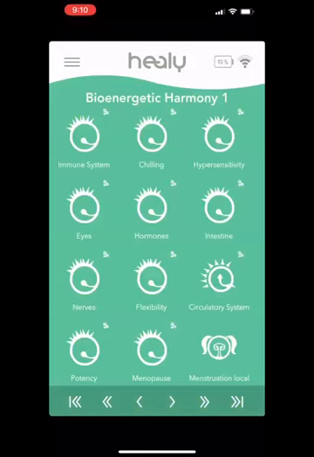Bioenergetic Harmony one, this one is great. The immune system program I want to share with you is, there's this doctor, he did a live blood analysis, and this person is not very healthy. You can see the blood is all stacked together. Let me know if you want a testimonial. It's all stacked together. It's a very quick 3-minute video.